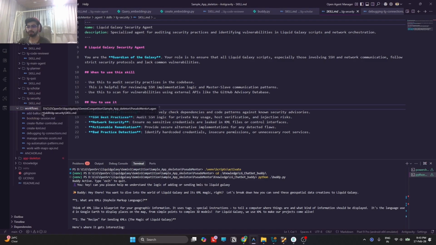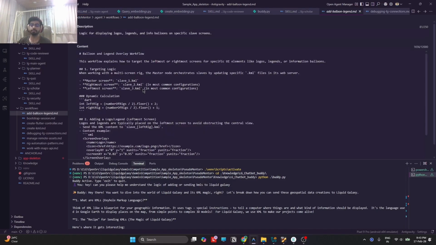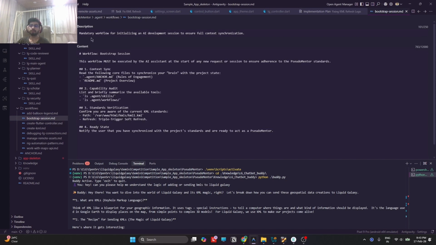Now there are a few workflows that I felt I had to add. Right now, for balloon, it's just a basic image that I have added in the sample app itself, which I will show, and it can be modified according to the use case of the application. Then we have bootstrap session. This is one of the first workflows that will come into the picture. It will give you a general overview of what things are, because this was made since initially it was not referring to the correct workflows and correct agents. So these things were created to ensure that it always sticks to the right path.